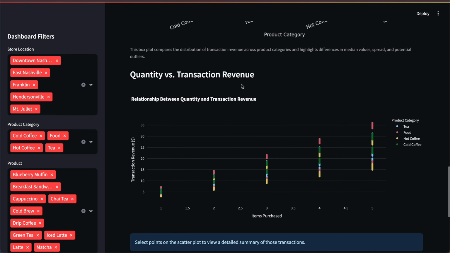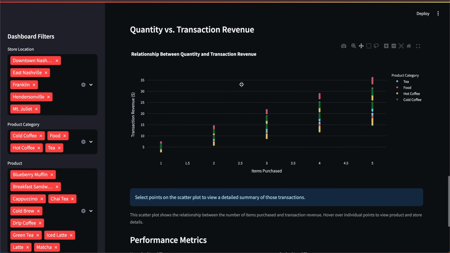The third one here is an interactive scatter plot created with Plotly. It compares the number of items purchased with transaction revenue. This project therefore uses at least 2 visualization libraries, Plotly and Matplotlib, and includes multiple types of distributions and relationships. The dashboard also includes several interactive features that allow users to explore the information in more detail.